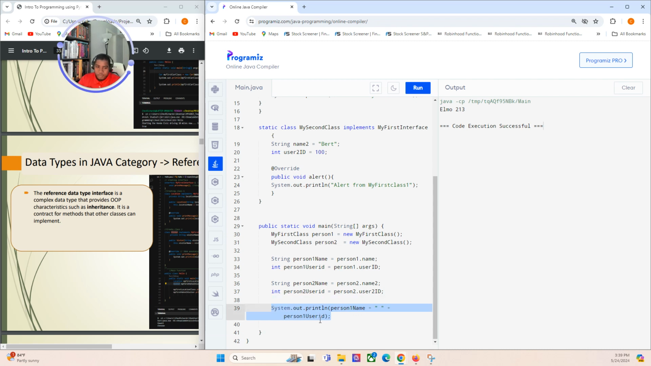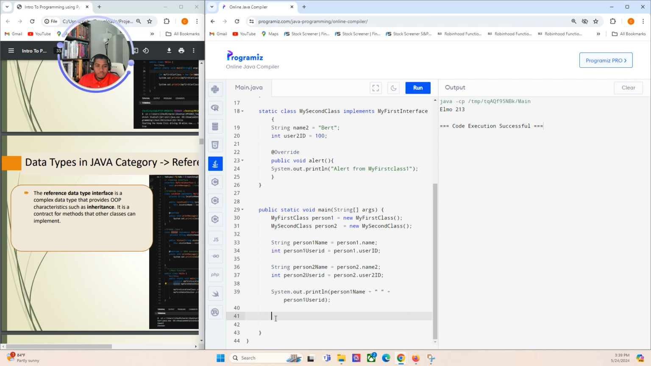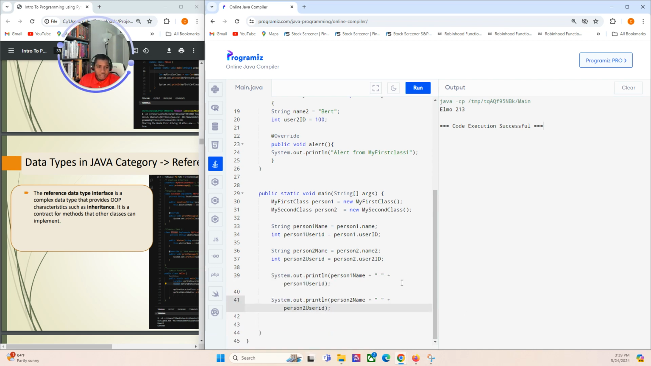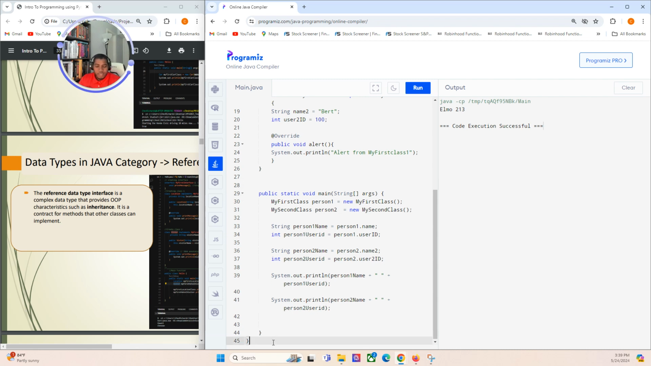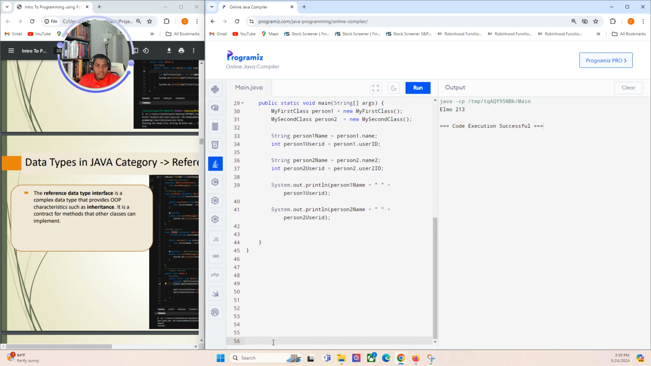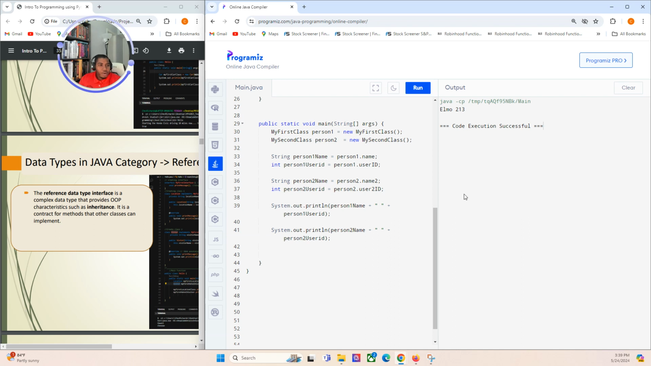Let's copy these print statements here, save some time. So now instead of person1 name, we have person2 name, and instead of person1 user ID, we have person2 user ID. Let me make some space so you can see what's going on in this main method. So now we should print Bert 100. That's the second class.